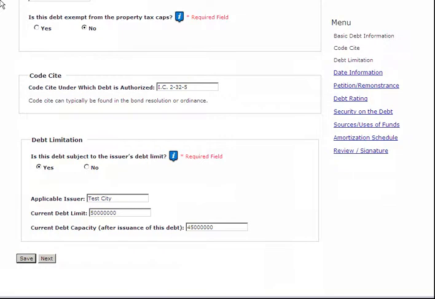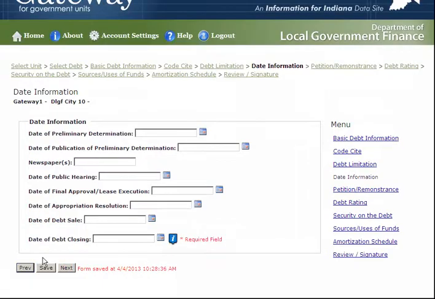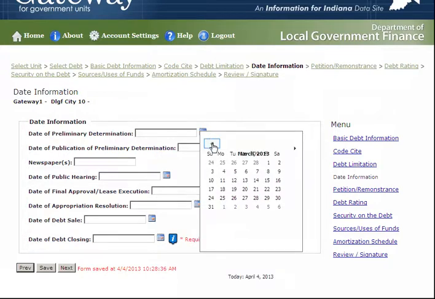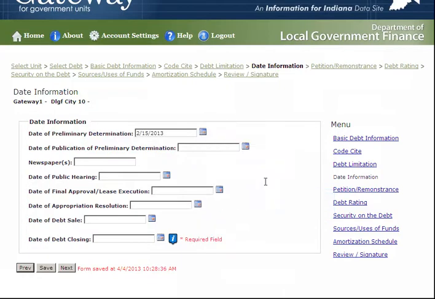When this page of the debt report is complete, you will want to save the information entered by clicking Save on the bottom left-hand side of the page. Once the page is saved, you will click Next to continue to the Date Information section of the debt report. This screen collects information about dates of certain requirements for issuing the debt. For each date, you may select the date from the calendar, or type the date directly into the box using this format: 2-digit month, 2-digit day, and a 4-digit year.